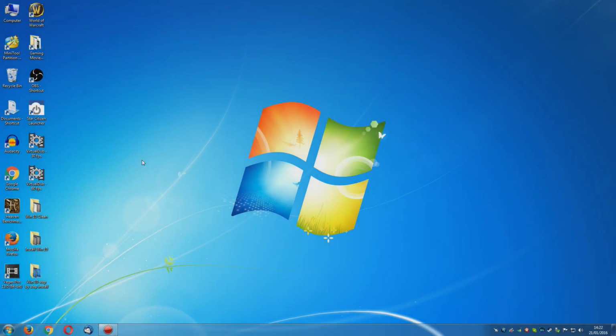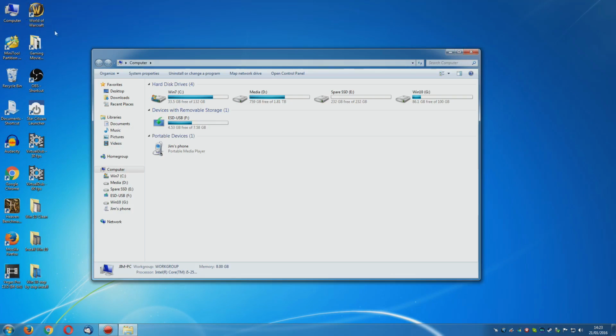Right, so we're back in Windows 7 again. The last thing to do, if you want to get rid of Windows 10, simply go into your computer. What you probably really want to do is get rid of the partition that you made and add the space back to your C drive here. So to do that, we're going to go back into Mini Partition Wizard.